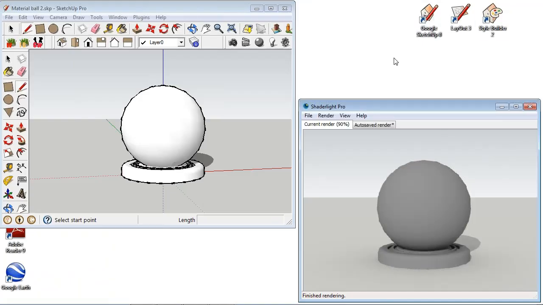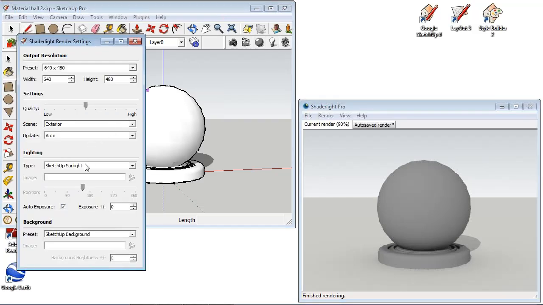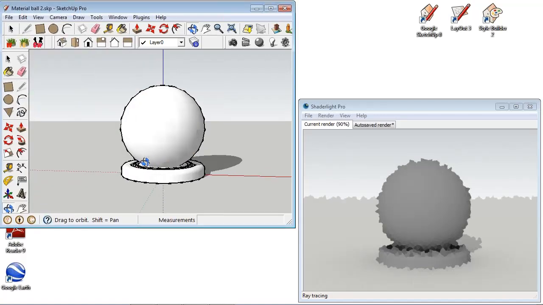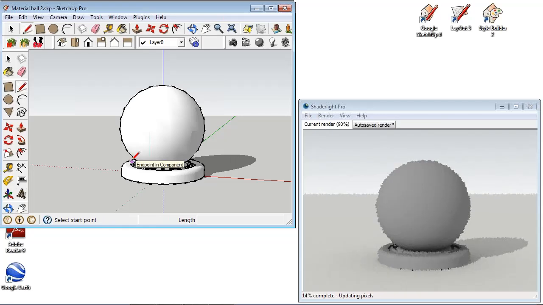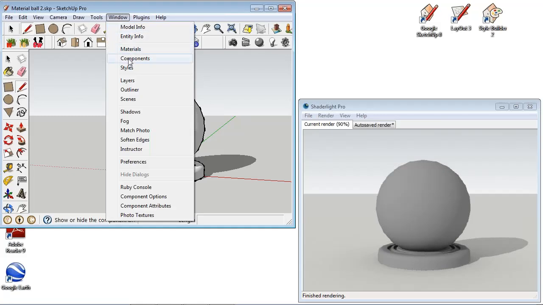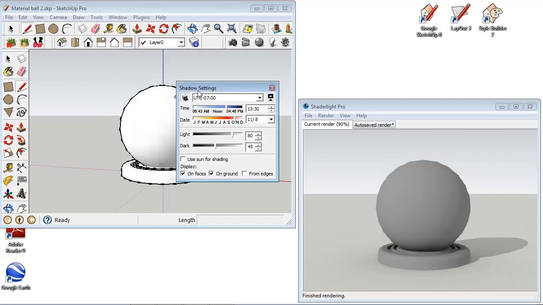So, first of all, I'm just rendering this simple material ball here. And if I look in my Shaderlight render settings, I'm just rendering this using the SketchUp Sunlight. And we can see the shadow there behind our material ball. Now, the SketchUp Sunlight, what it is, it's an infinitely small point of light, and the position is then controlled in the SketchUp shadow settings.